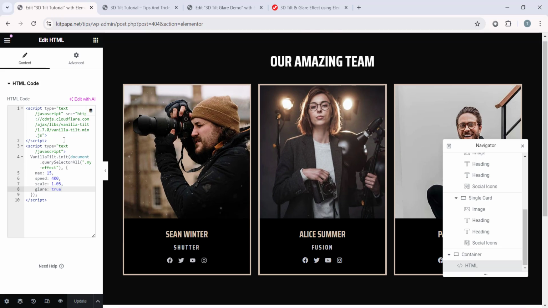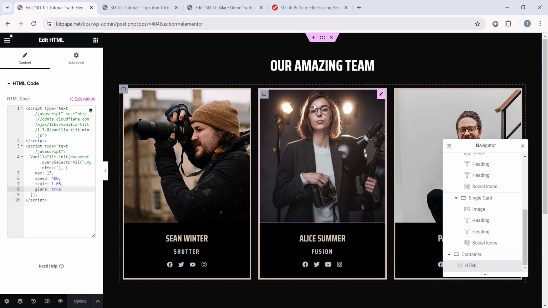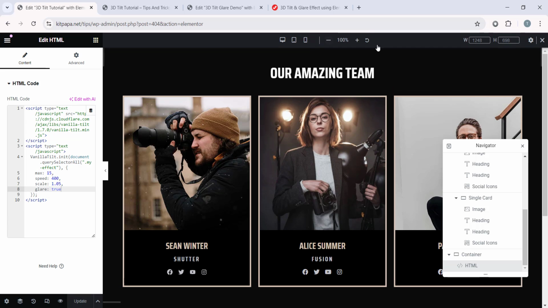Alright, now we have the effect, we have all the cards and contents. Now we have to do the final thing to make our section complete, which is making our section responsive. So to check the responsiveness, you have to click on this responsive mode icon. The top bar will come up. First we have this desktop mode, which is this. Then we have this tablet mode. Let's check this on the tablet mode.